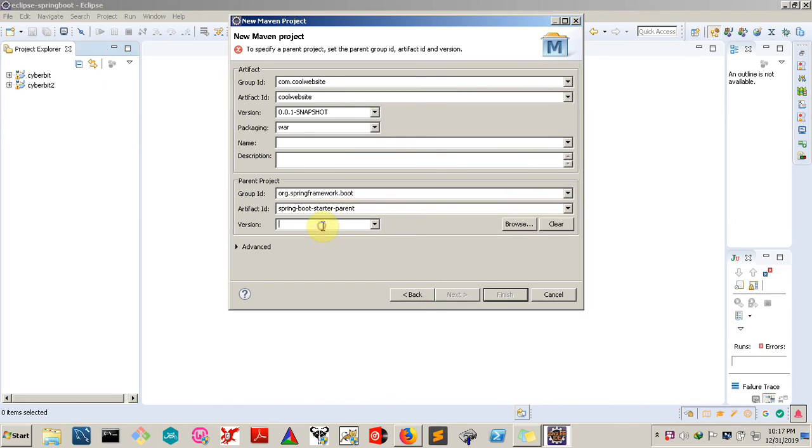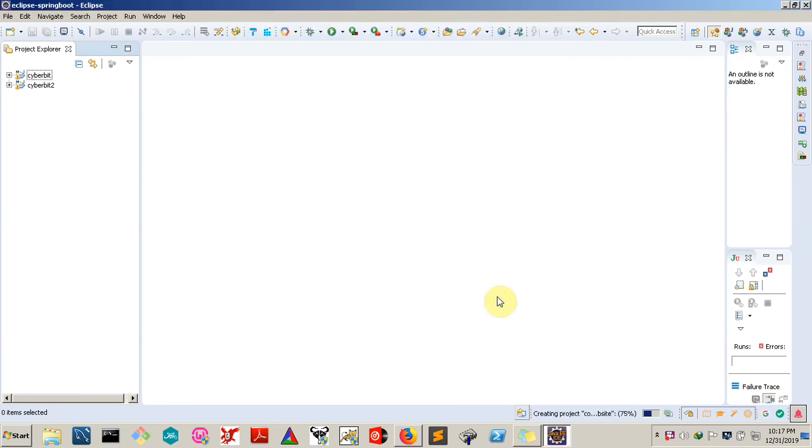So the version that we'll be using, we have seen that the latest version is 2.2.2, but I'll stick with 2.1.4. So we'll just type it in. So I'll just say 2.1.4 release. So once I have that, just click finish and wait for it to create for me a Spring Boot project. I think it has already created it for me.